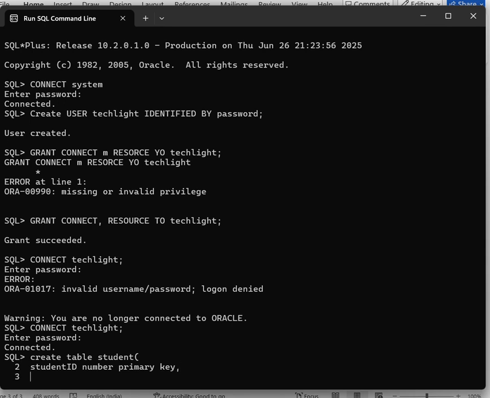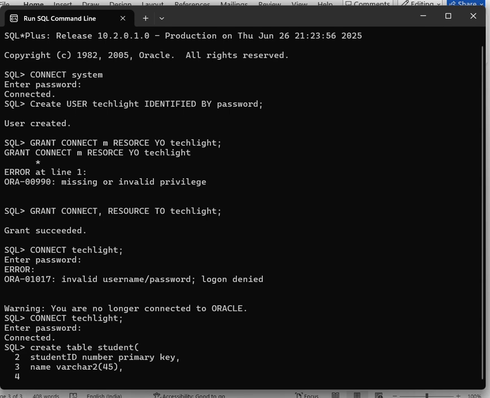Let's take the name of the student. For name, I have said you have to use varchar. Okay, let's use lowercase varchar2 of size length 45. 45 is enough. And let's take one more column, course. Course is also a varchar. It's also a string data type.